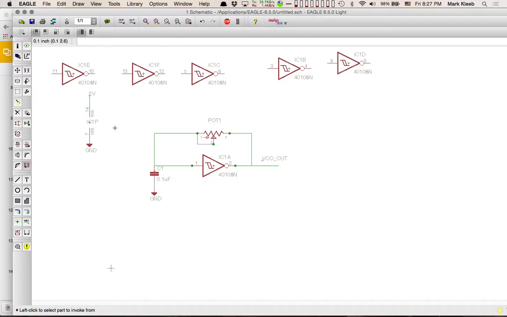Okay, before we finish the schematic, I'm going to generate our board file, and I want to show you guys what it looks like. And now, after we generate it, we can swap back and forth and sort of rearrange things on the board.